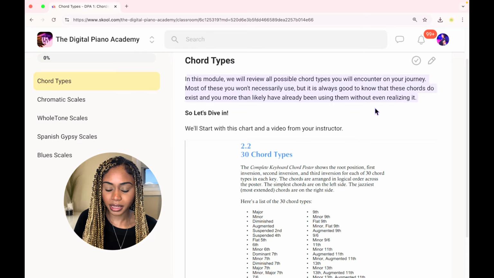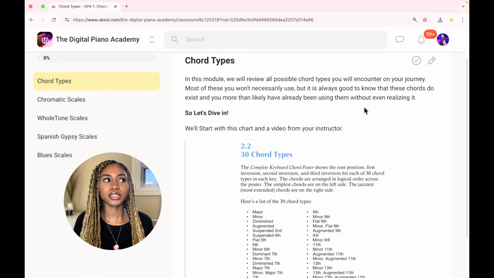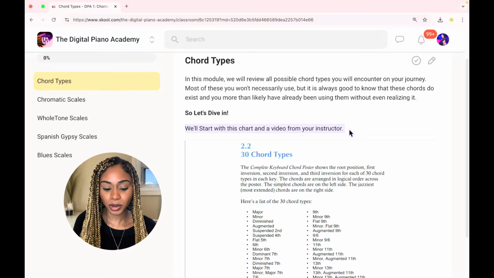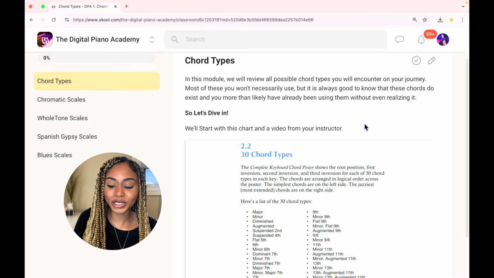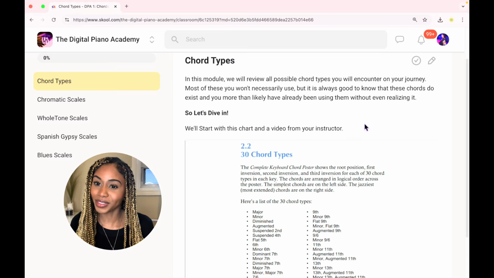Let me see if I can actually zoom in here. Yeah, a lot better. And I want to show you that you're going to come across a lot of different possible types of chords. And I kind of want you to be mentally equipped to be able to say this lingo and be able to kind of recognize it when the time comes.